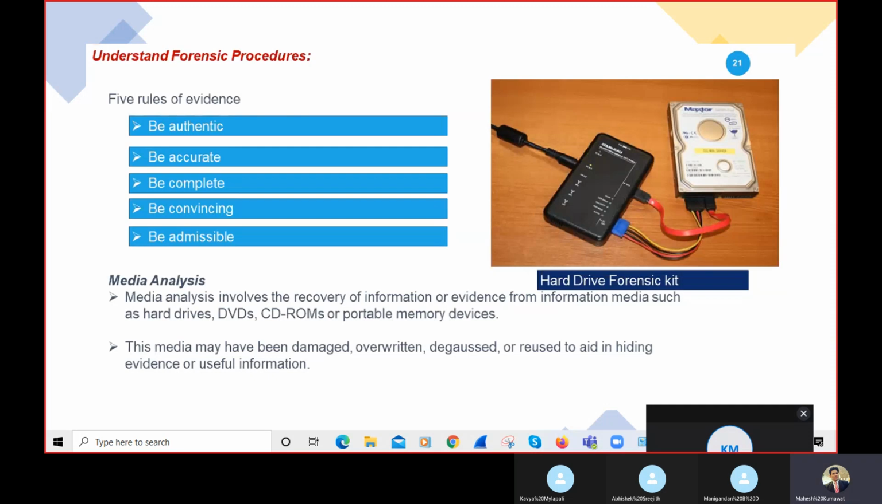And the fifth thing is admissible. Admissible means it is going to be admissible in the court. Whatever type of evidence and collection you have done, if it is not admissible in the court, there is no use of it. The matter of fact is that the court or jurisdiction requires admissible evidence. That is why we have timestamps, we have recordings, so digital evidence is required.